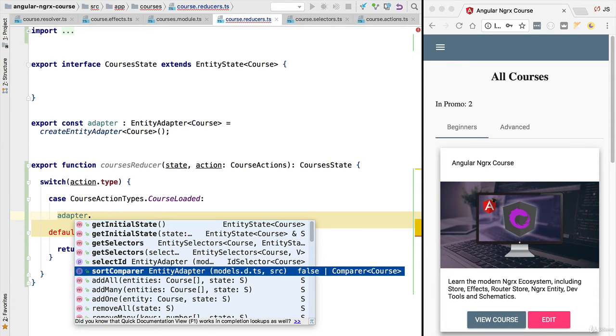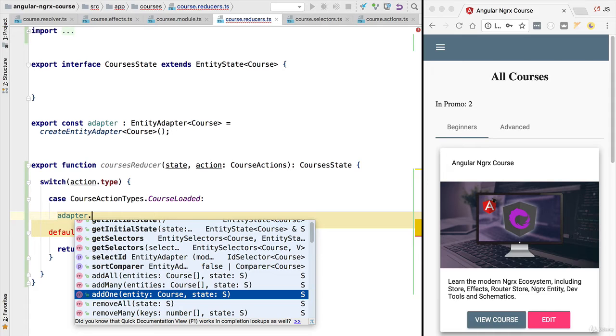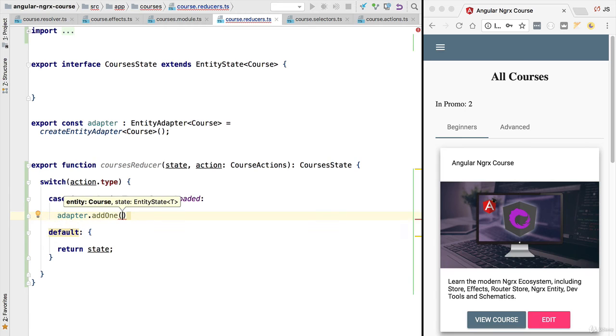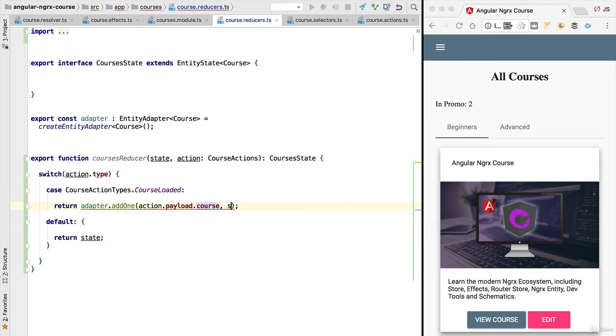Right now, we want to use the adapter to add an entity to our courses state, so we are going to be using this addOne function that we see here. The first argument that we're going to pass it is the course that we want to add to the state store, so we are going to retrieve that from the action payload, and then we just need to pass as the second argument the initial state that we were modifying. So addOne is going to take the course that we have on the payload, add it to the entity state map, and add the ID of the course to the array that preserves the order of the courses.